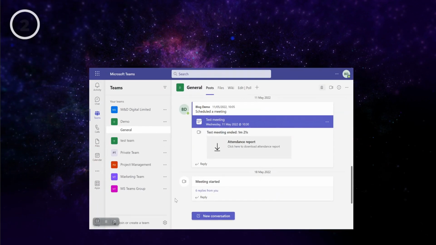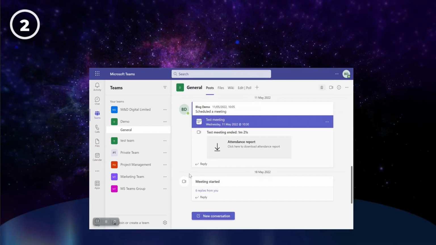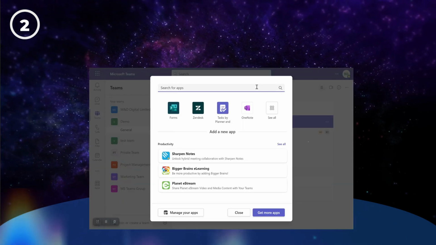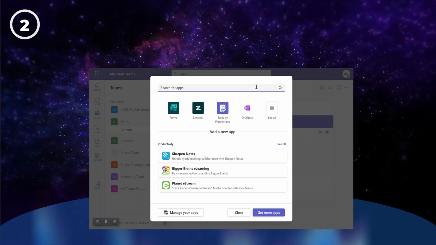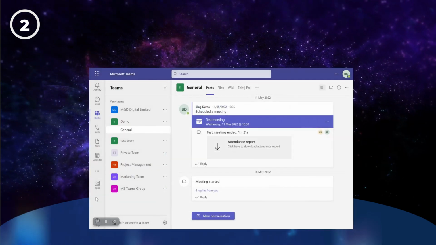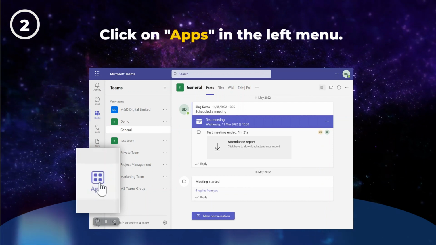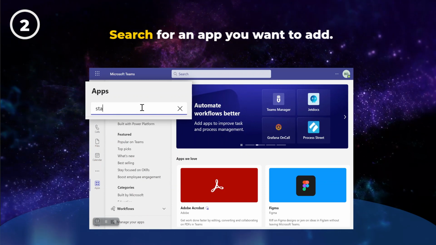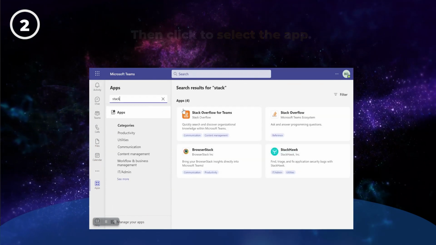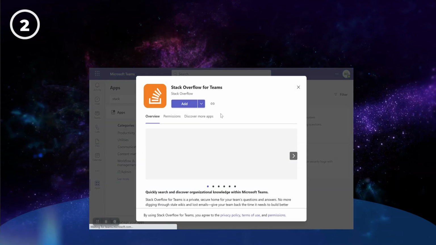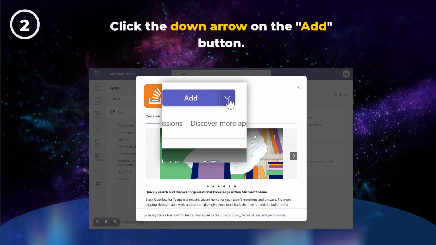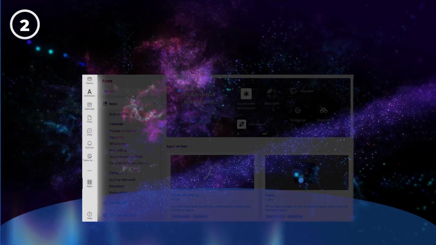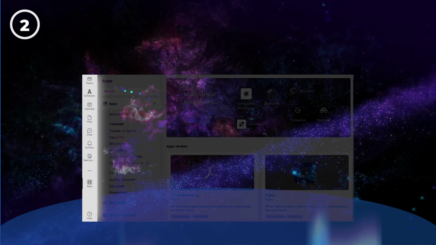While owners can restrict which apps can be added in Microsoft Teams, you can generally add apps by selecting a channel and hitting the plus icon. If you want more options, such as the ability to add an app to a chat, then go to Apps in the left menu. There, search for an app you want to add. Then select the app. Next, click the drop-down arrow on the Add button. You can now choose to add the app to a team, chat, or a meeting. But in this video, we'll focus on how to add a pinned app for all users on the left menu.